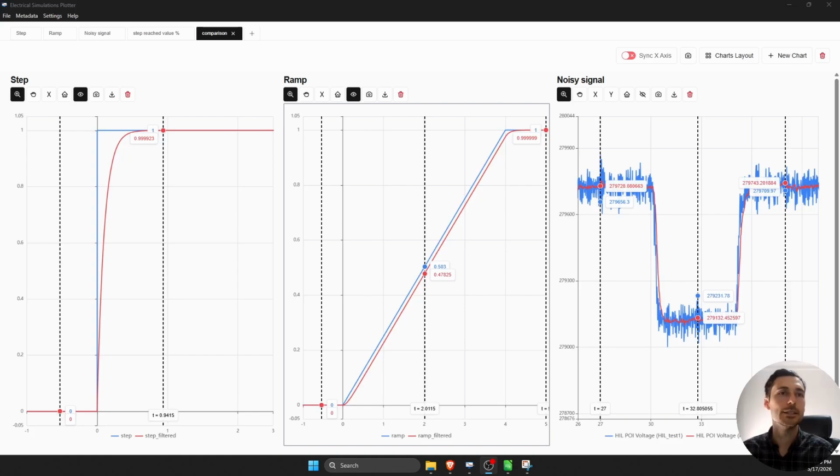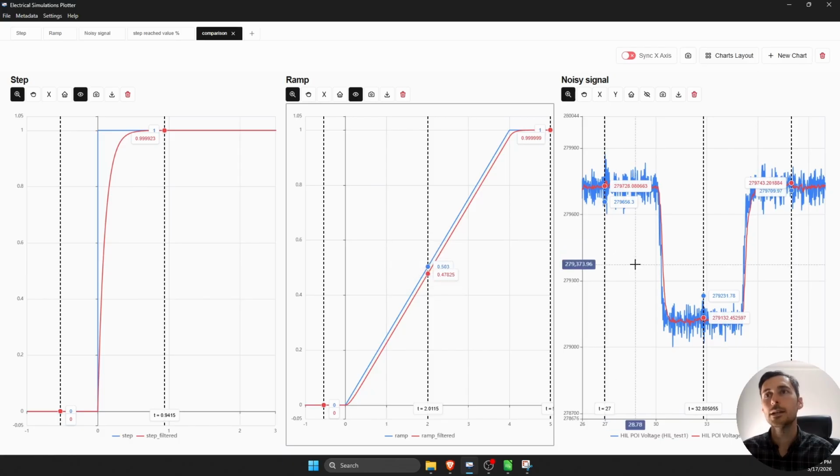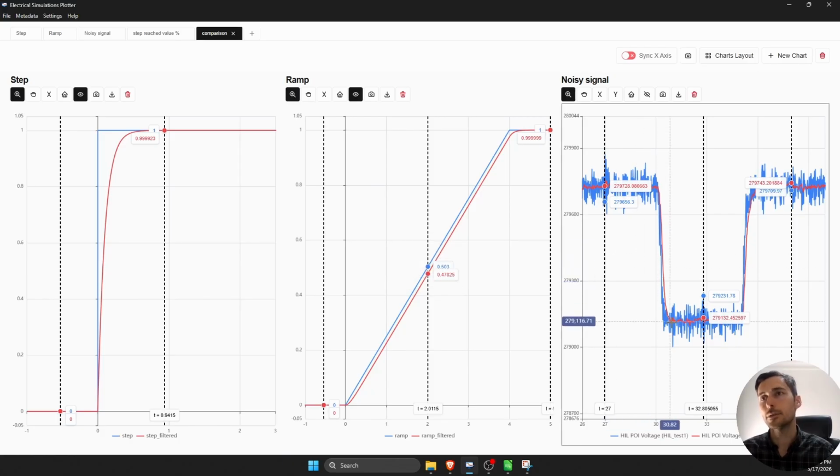Hi everyone, in this new video we will explain from a visual perspective what a low-pass filter does in terms of delay and noise reduction, and we will show you some examples of this low-pass filter applied to a step signal, a ramp signal, and also to a signal with some noise from real measurements.